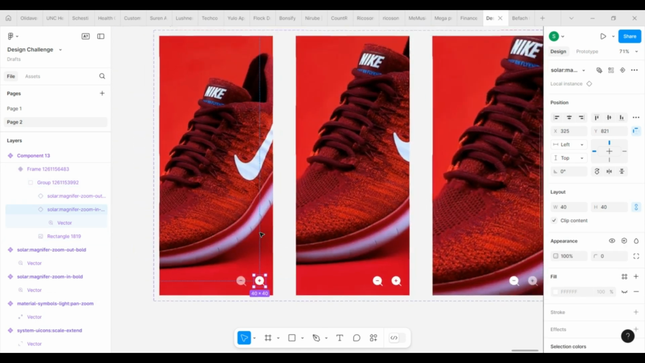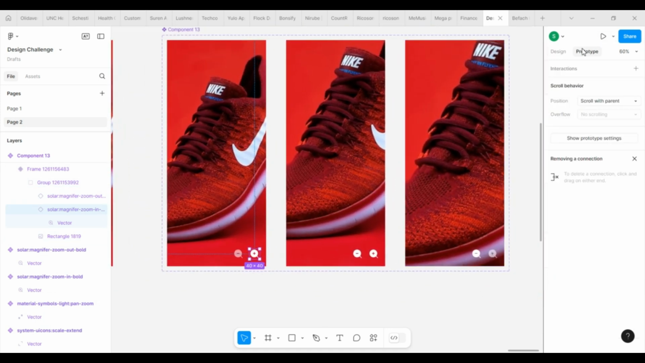Now it's time to add the prototype. Add interaction on icons to add the zoom in and out effect. Navigate using Smart Animate.